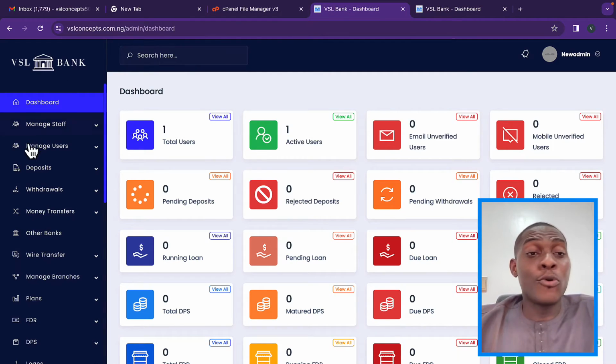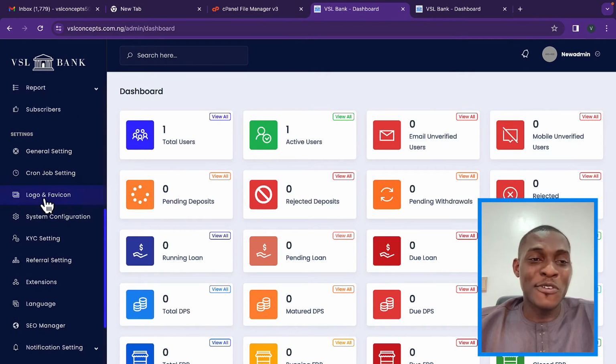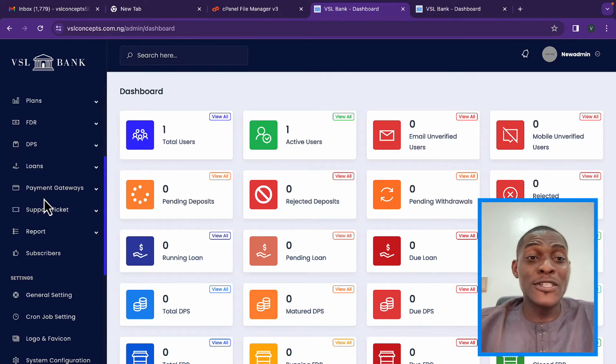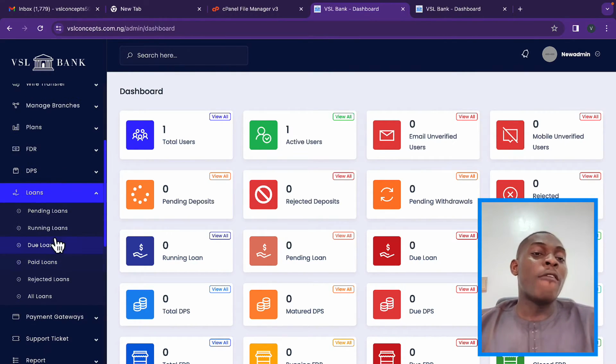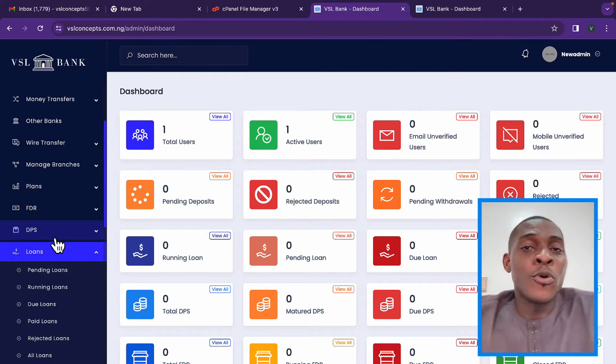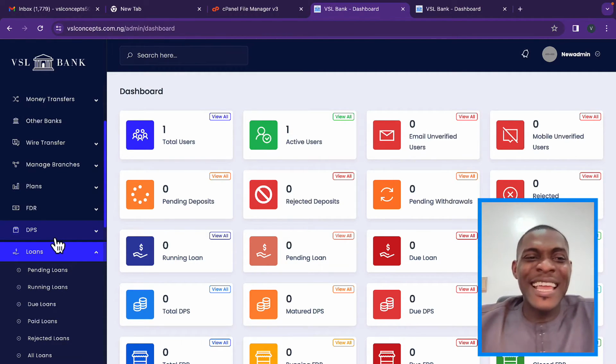The next section that we would love to explore is the loan option. Remember I told you that this website has a robust loan system. This is the loan section. Here you can see pending loans, running loans, due loans, and the rest of them. But for a user to be able to request a loan, you have to create a loan plan.